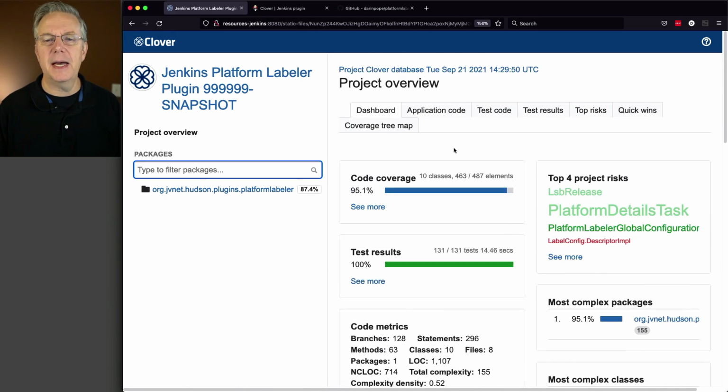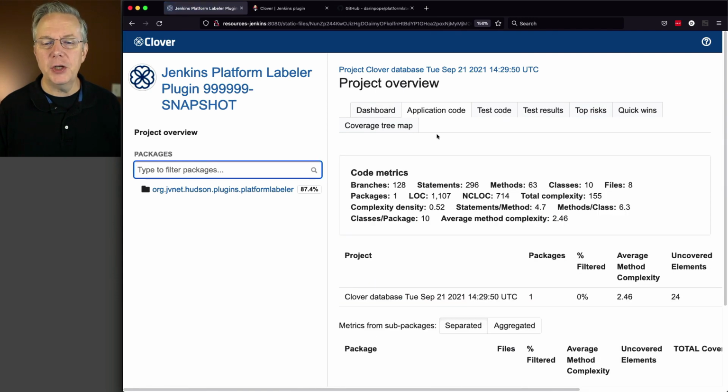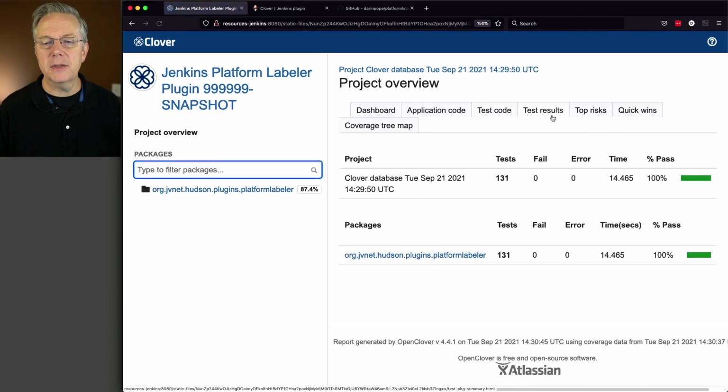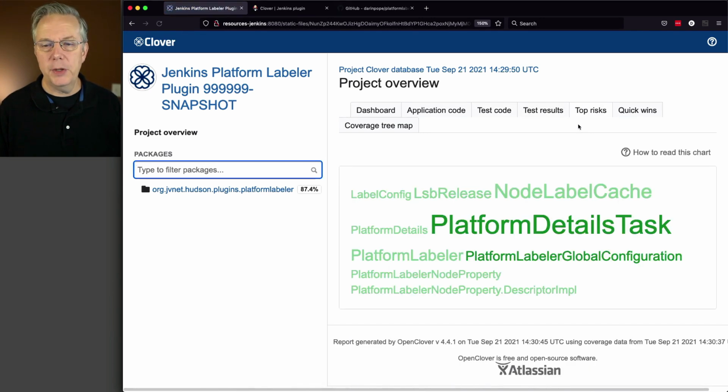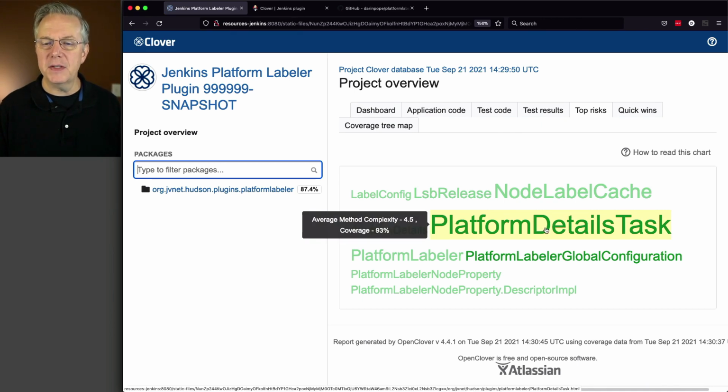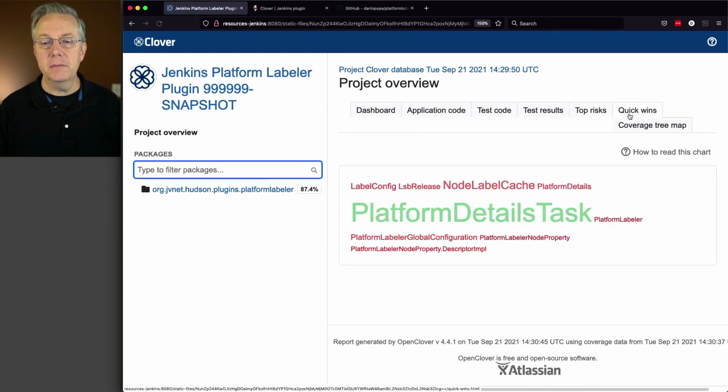In fact, if you go across the top tab, you can see application code, and you can drill from there. You can see test code, which gives you all the information, test results. Top risks, again, sort of a word cloud thing of, oh, this is probably the one that's a lot of trouble. We'll come back into that one in just a moment. Quick wins.